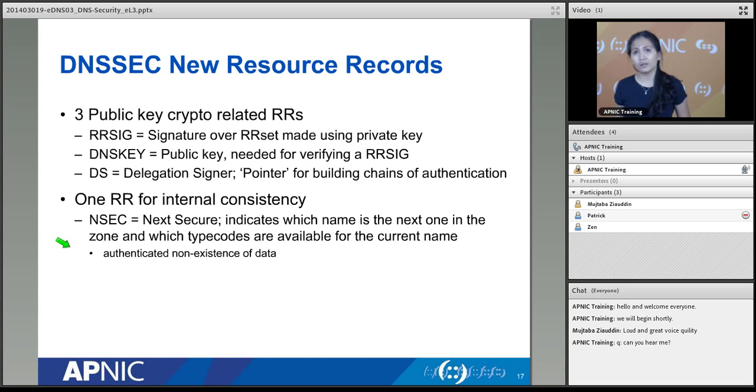With DNSSEC, we are introducing 4 more additional resource record types. Now, the first 3 here are related to public key cryptography, meaning they contain signatures and keys, whereas the other one is used for internal consistency. Let's discuss one by one.